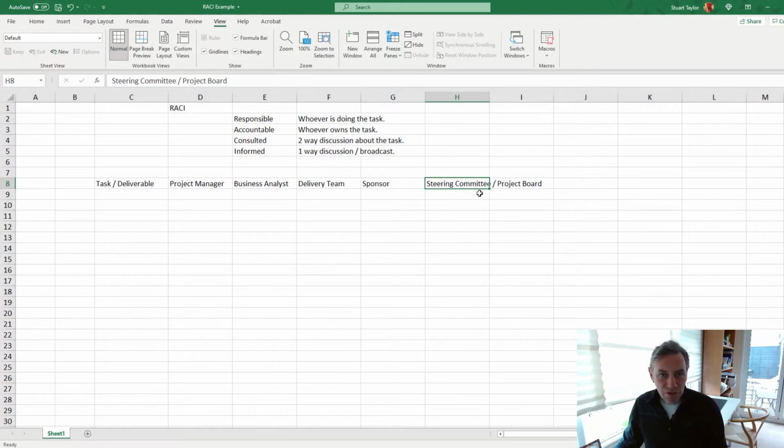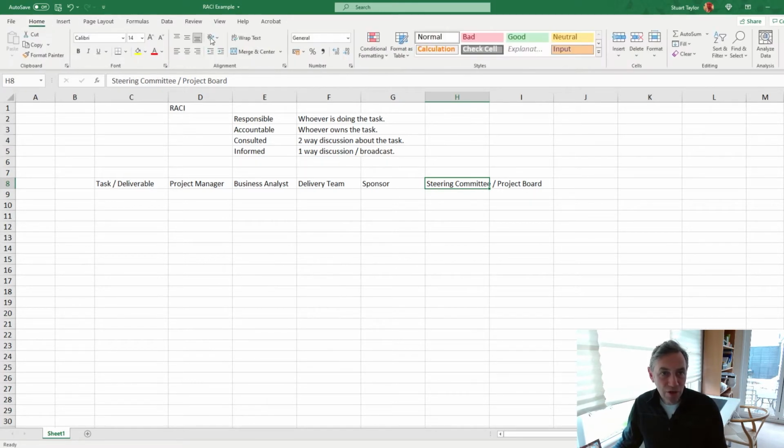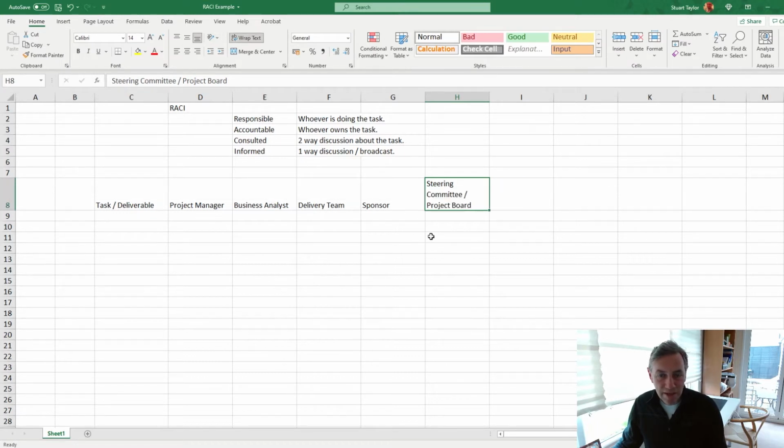So I'm just going to, I don't like the fact that it's overrunning on that, so I'm going to go to home and press wrap text, and now it's wrapped itself all into that cell.